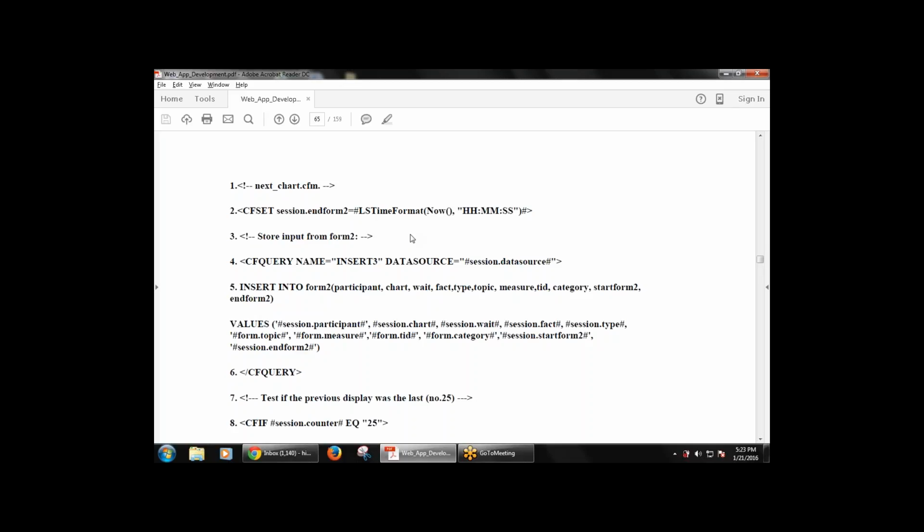So these are the various column names used in form 2, in which we are going to store the values. Participant, chart, weight, fact, type, topic, measure, TID, category, startForm2. These are the column names in which we want to insert the data, and then come the values.